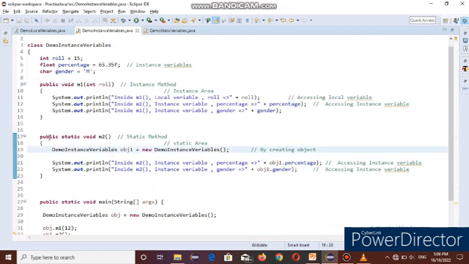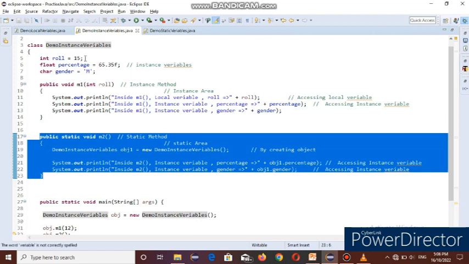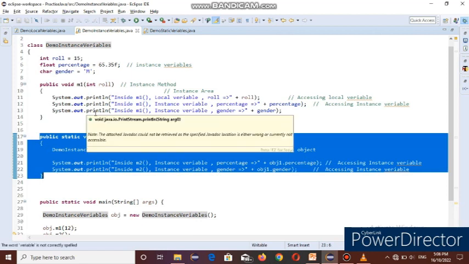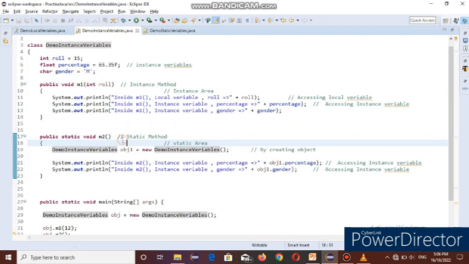Okay, so how about static? The static variable, inside a static method, this is the static area.